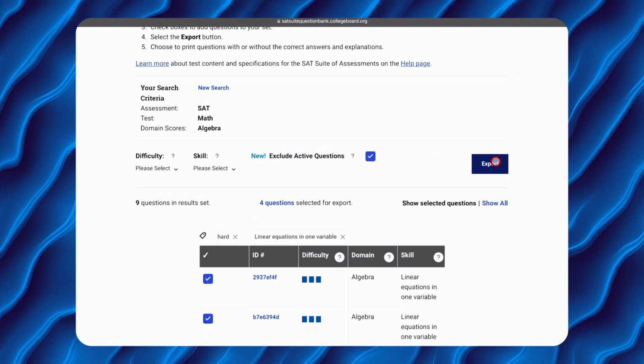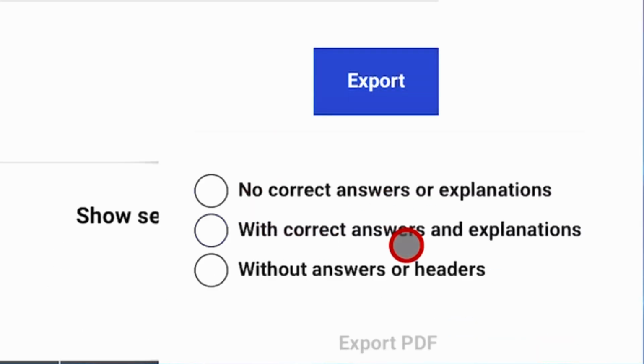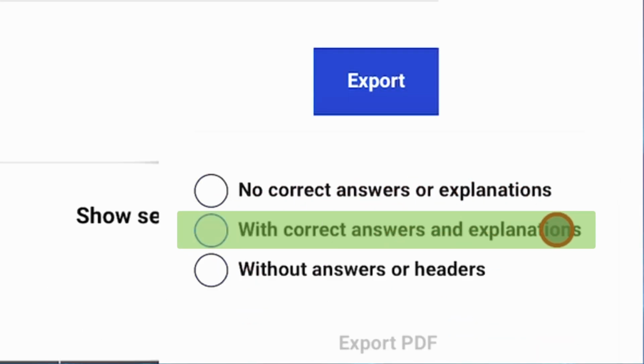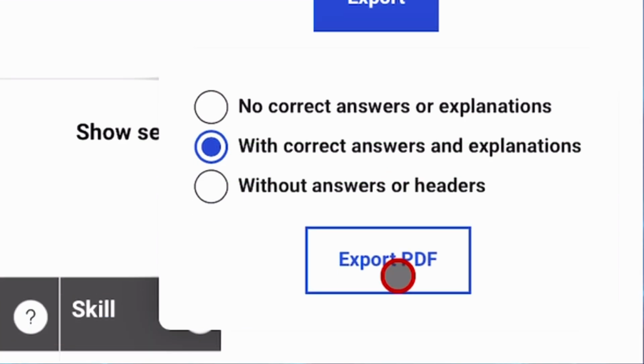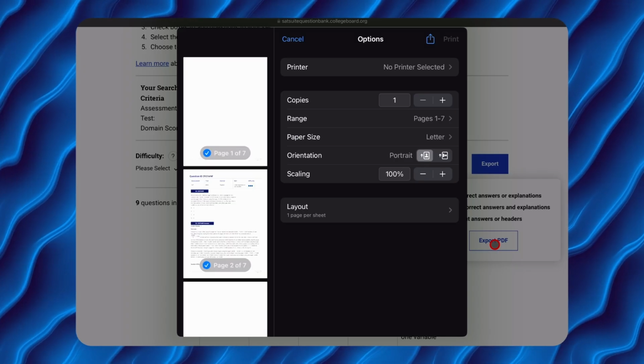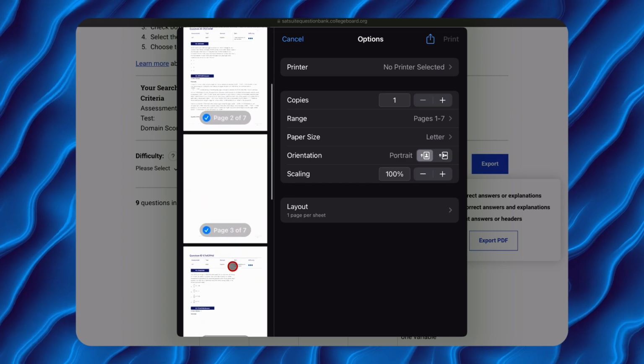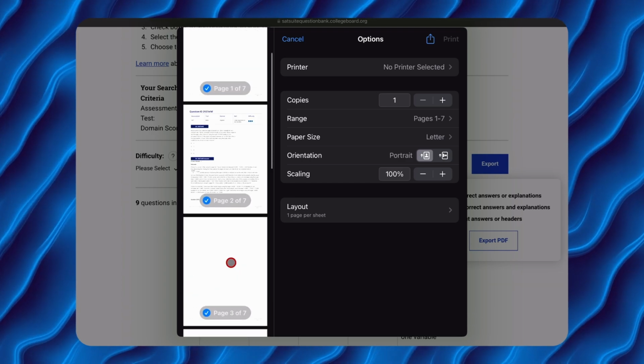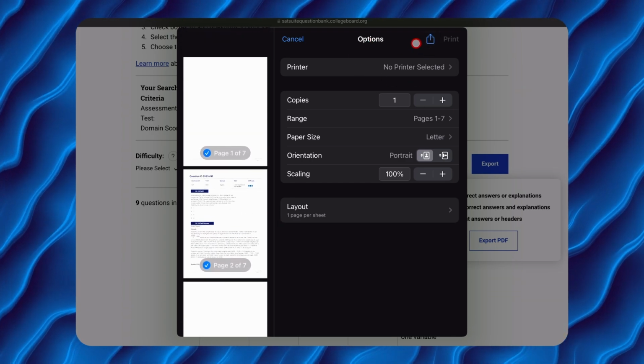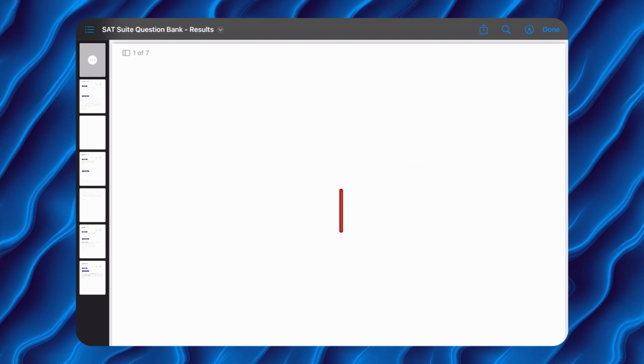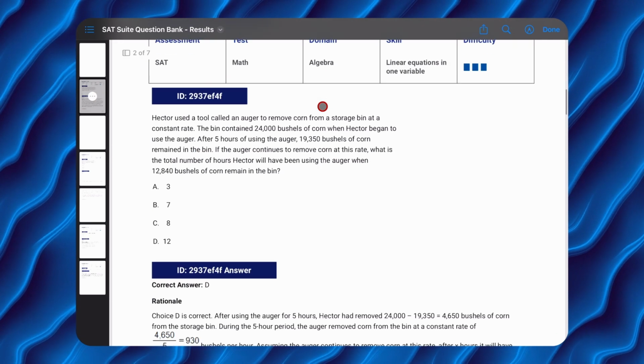And then you want to export that. You're going to have 3 options right here: no correct answers, or explanations, or with correct answers and explanations. That's the one you want. You're going to click export PDF, and it might take some time to save it, but it's going to end up looking like this, right? So you're going to save it. I'm going to save that now, and you'll end up with a SAT document looking like this.